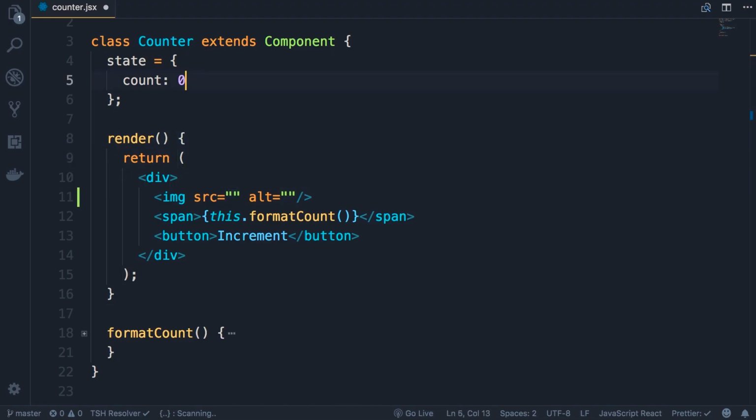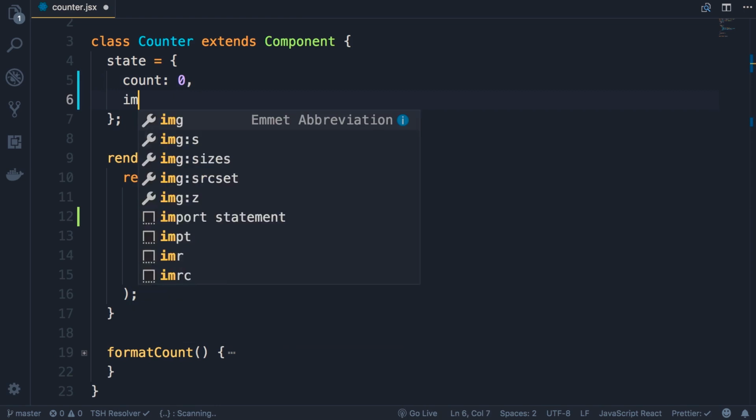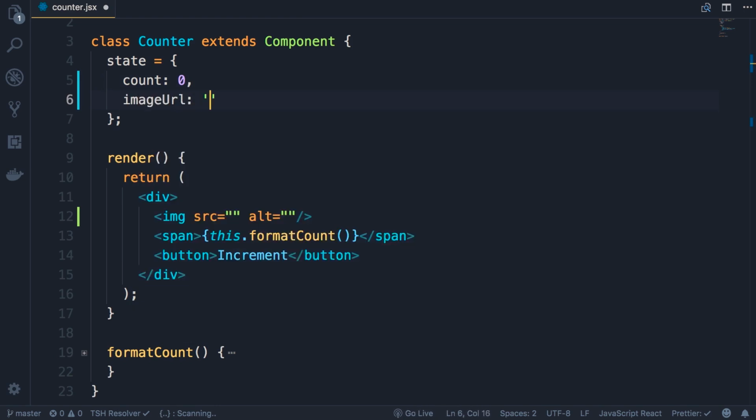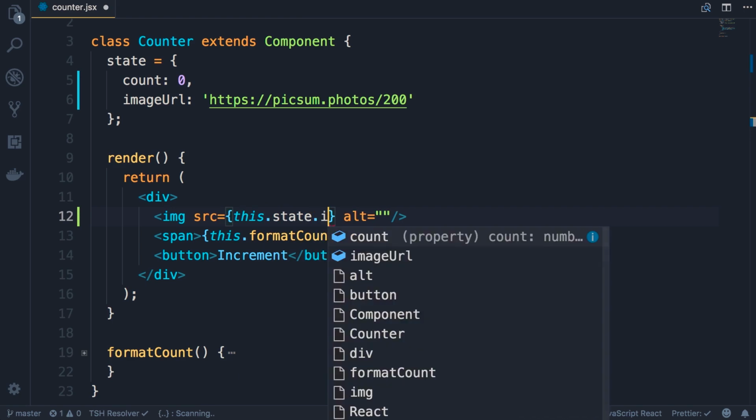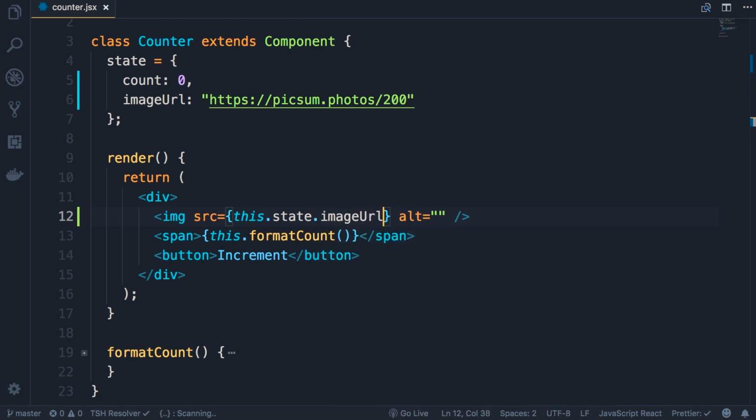So let's add a property in this state object, call it imageUrl, and set it to something like this: https://picsum.photos/200. This will generate a random 200 by 200 pixel image. Now, back to our image element, let's replace the quotes with braces. In the last lecture, you learned that we can use these braces to render values dynamically. So here we want to render this.state.imageUrl. Save the changes.